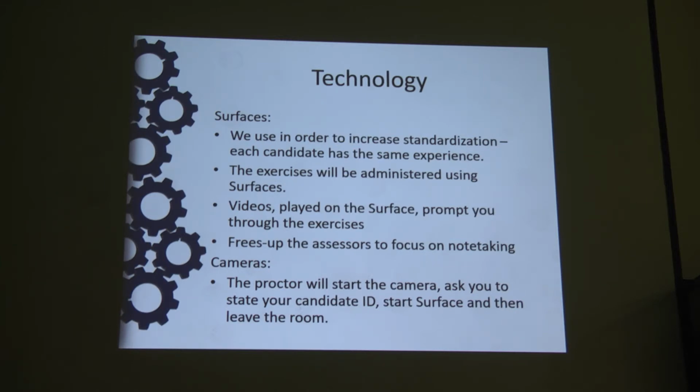We'll also have cameras in the room. So we videotape just to have that documentation of what occurred in the exercise. It's there just in case an assessor wants to look back to see if something happened, like if they can't agree on whether something was said or not, they can look at the videotape, and it's just also there for documentation.